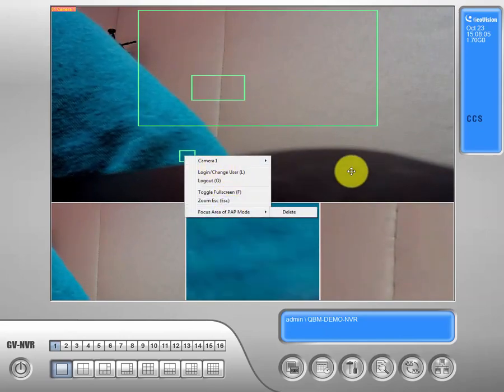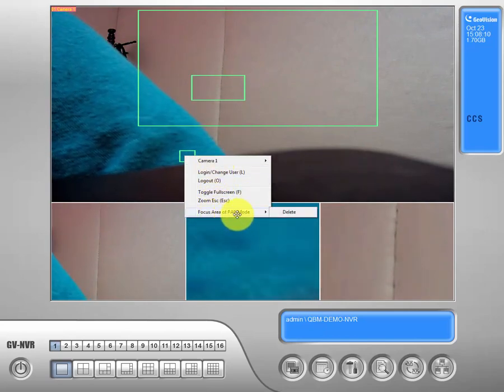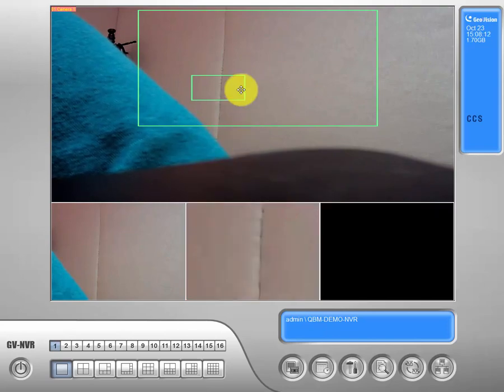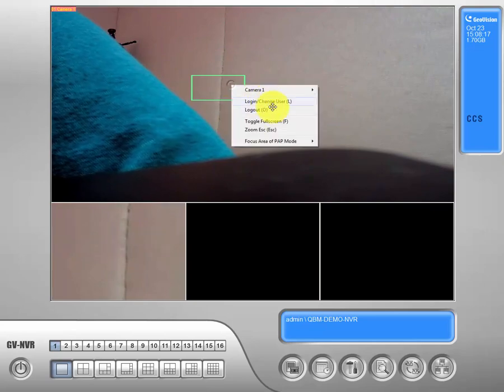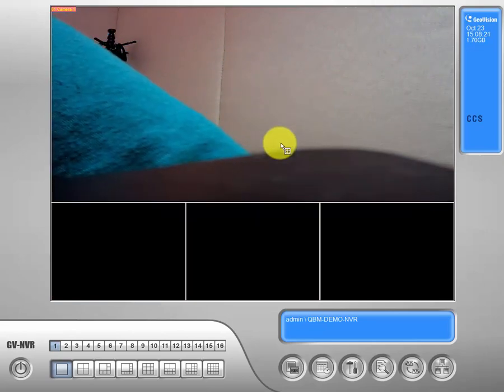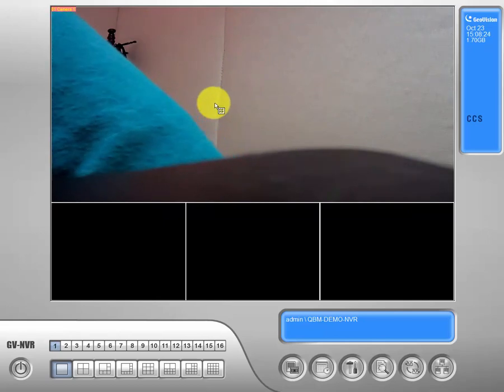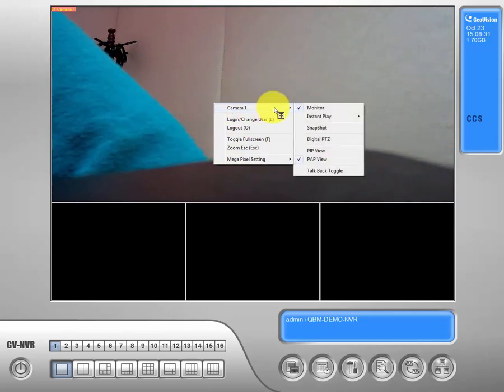There we go. And then to get rid of a box, as you can see, I right click on the box, go down to focus area of PAP mode and delete. And then we can do it for all 3. And delete. And you could start over and choose boxes of your discretion. To get out of this feature, we'll do the same thing we did with the picture-in-picture mode. Go back to a right click, go over to our camera 1 menu, drop down to where PAP view is checked, and we will uncheck it.